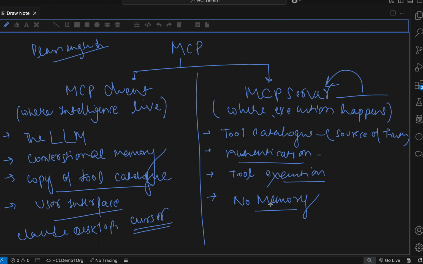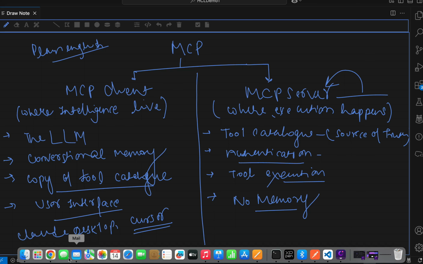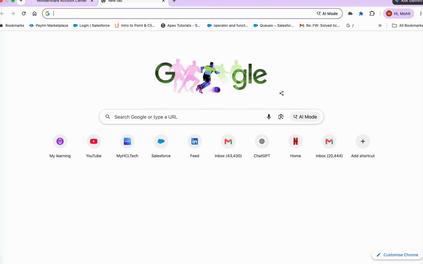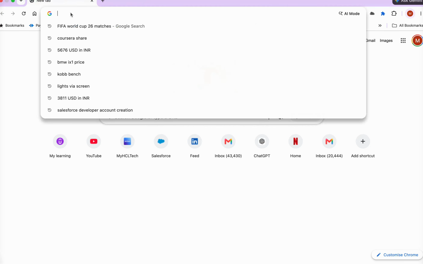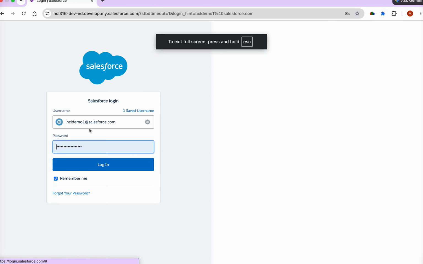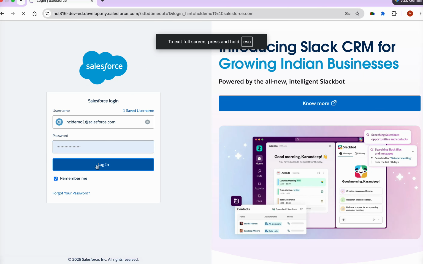Okay, now I've been talking about tools all the time. Sometimes, because we haven't done any demo, it will be very confusing for students to understand what is tool. So let me try to show you. Let me log into Salesforce and try to show you when I say tool, what do I really actually mean.